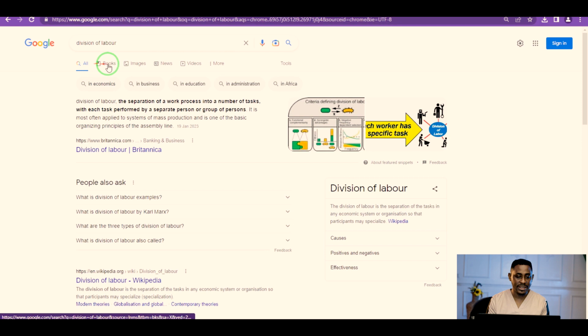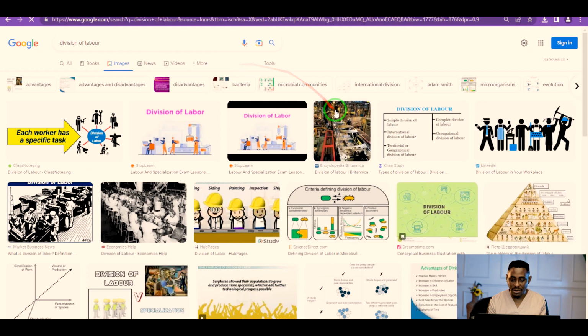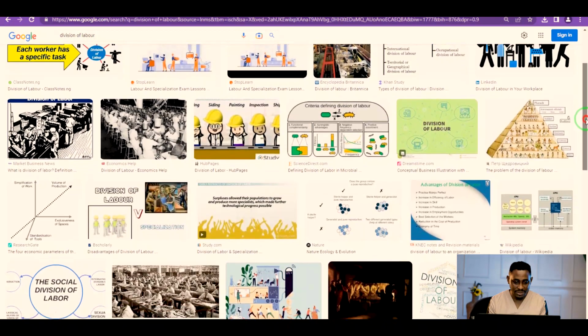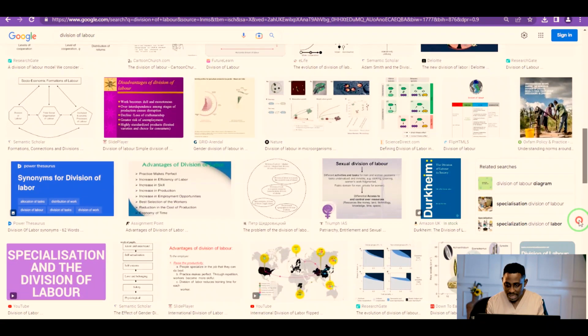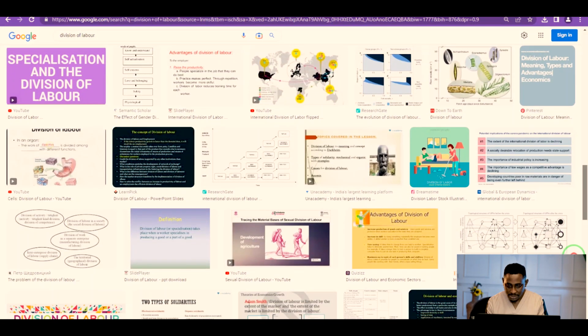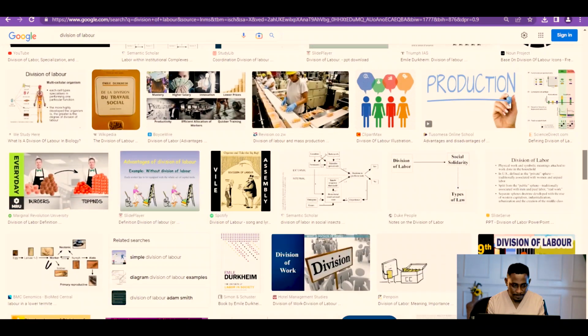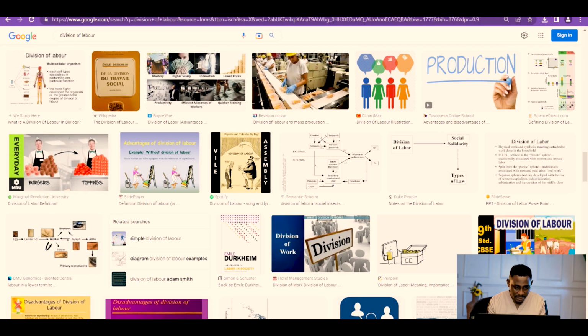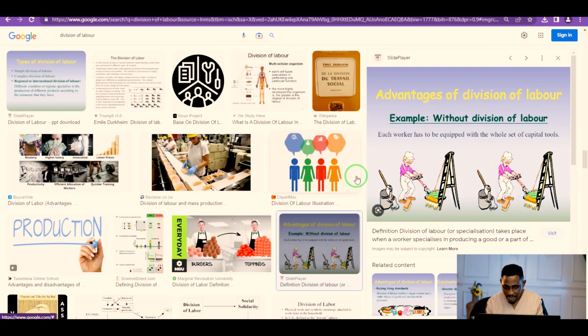And then I'll just click images. Google Chrome is going to show me a lot of images that show division of labor. I'm going to look for the one that is most appropriate. I'm searching for images on division of labor. I am still searching. Let's look at this image. No, I don't like this image. So you have to keep searching till you find an image.